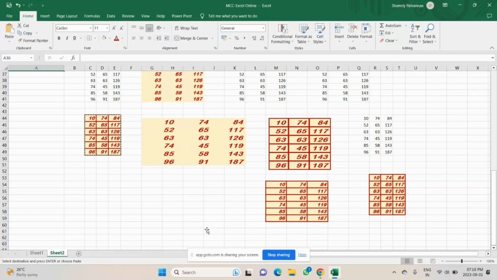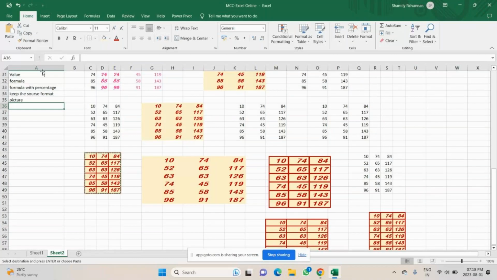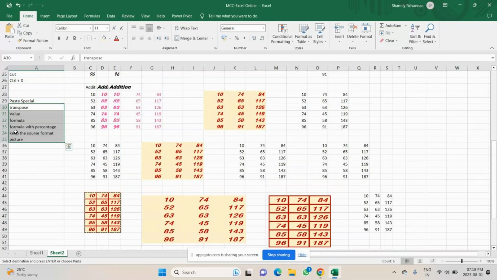Fine, so paste is done. For this paste special, for pasting all this format, I have a shortcut key: Control Alt V. Right? This is a shortcut key for paste special.